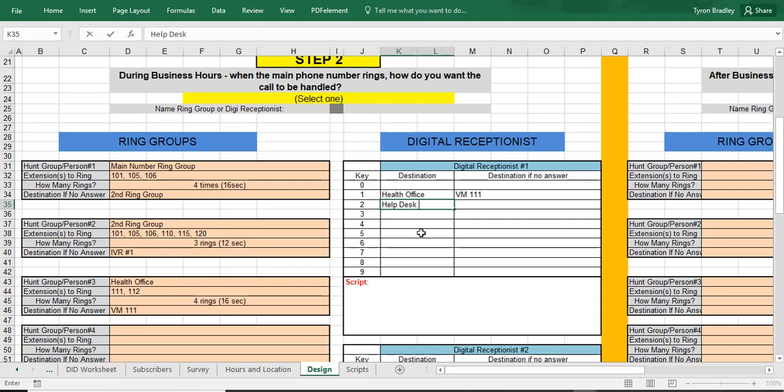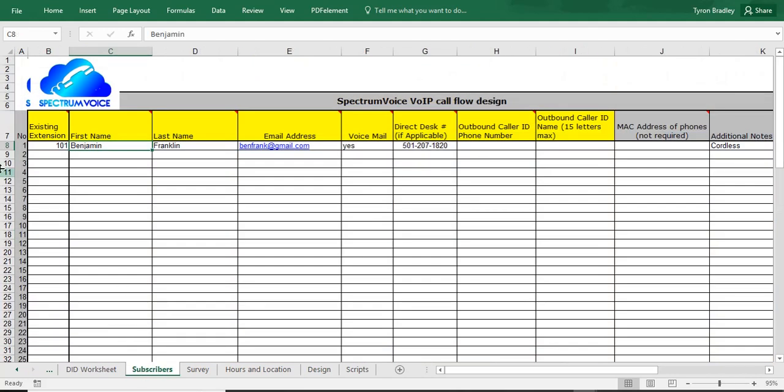Okay, so let's go to help desk, and you say, okay, so where is the help desk? Which extension is that? And they say it's extension 107. So let's just put 107 here, and that is the help desk.